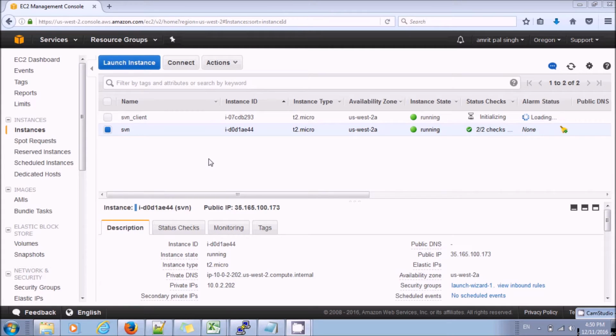So this will be video 1 in the SVN series, in which we have created the SVN and SVN client instances. In video 2 of SVN configuration on AWS, we will be configuring SVN on the SVN server, and we will be going through the steps of configuration.